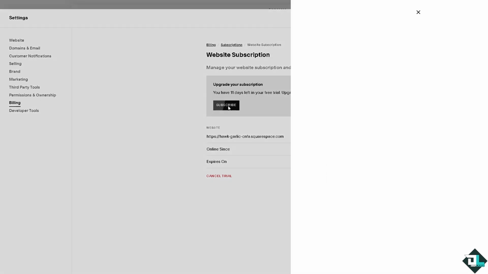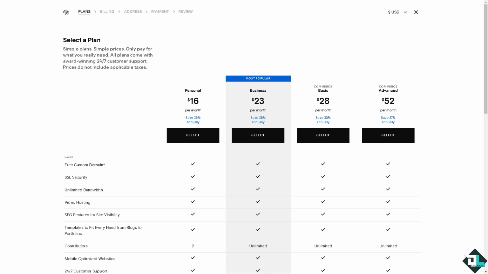If I click on subscribe now, what will happen is I would be forwarded to this specific section wherein I need to select a plan. Alright, simple plan, simple prices, only pay for what you really need. They have the personal, which comes from $16 per month, and you have like a free custom domain and all these features and benefits.